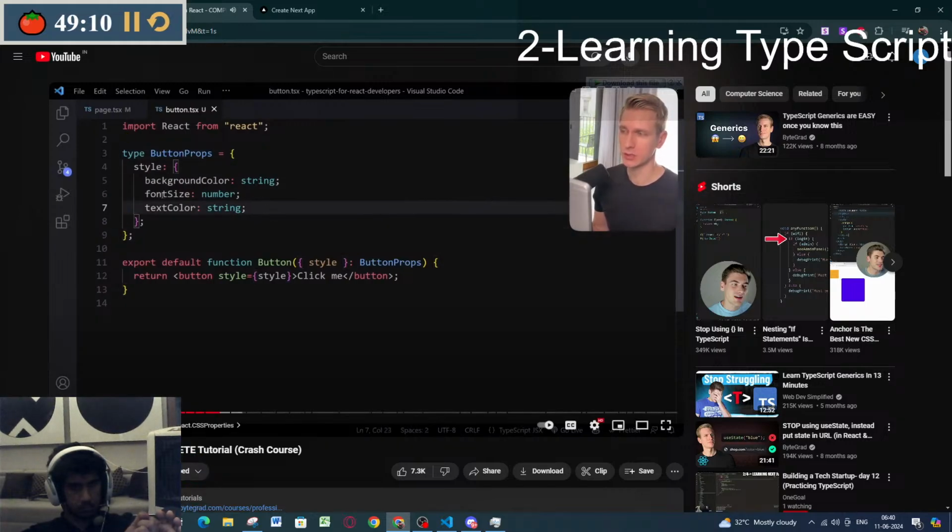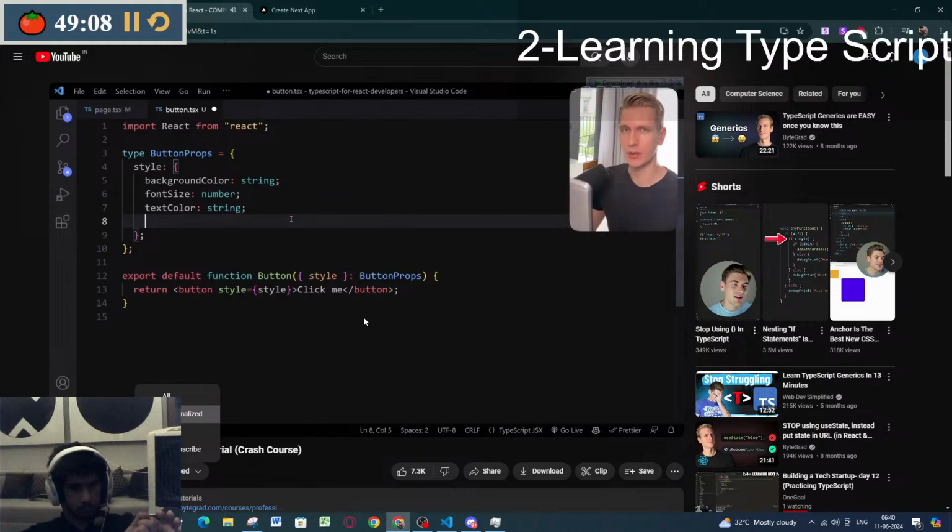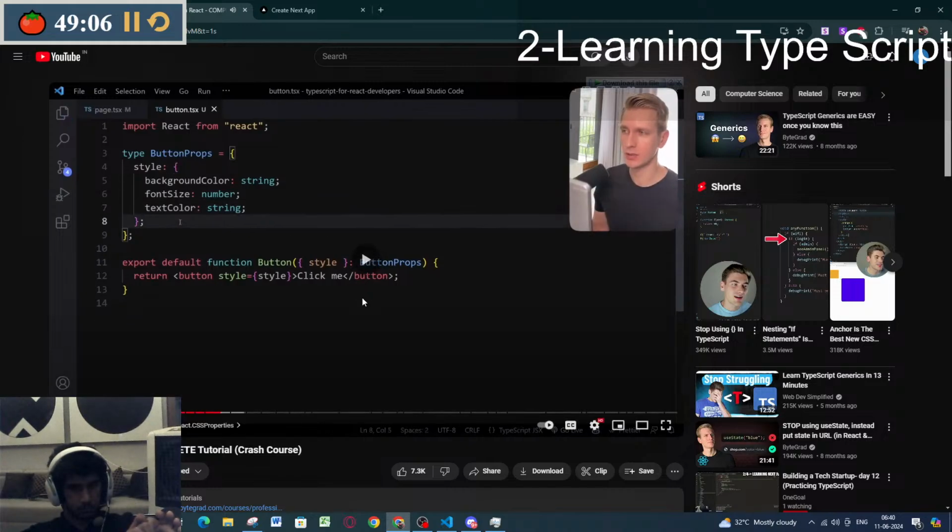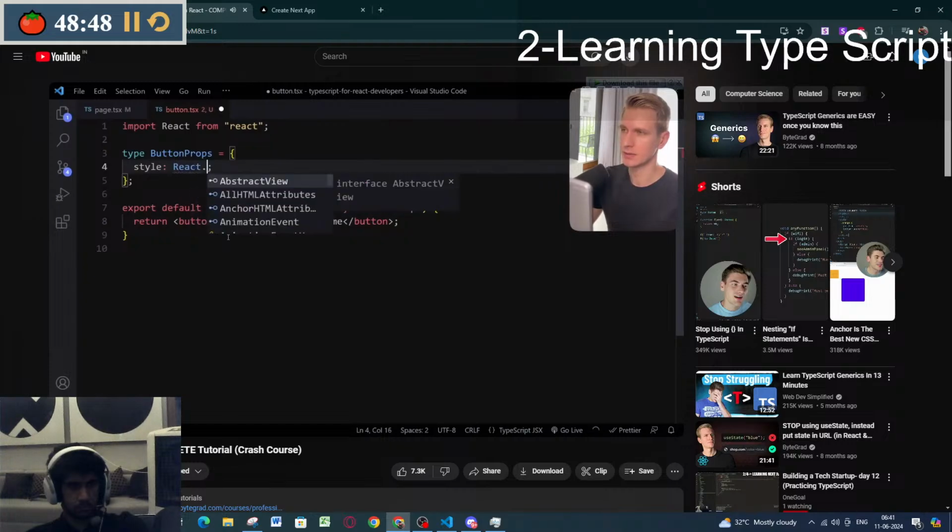Now, of course, we can have hundreds of these properties, and it would be very cumbersome to specify all of them individually like this. So we also get some help from React. We also have some types that we get with React out of the box. Instead of specifying our own object, we can just use one of the types that we get from React here. So we can say react.css properties, right? So now we're not specifying our own object. React is now specifying the object for us, right?